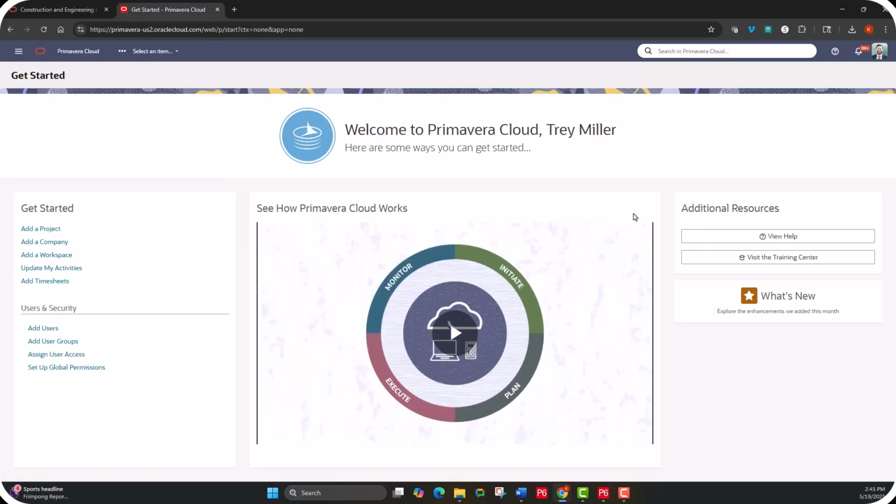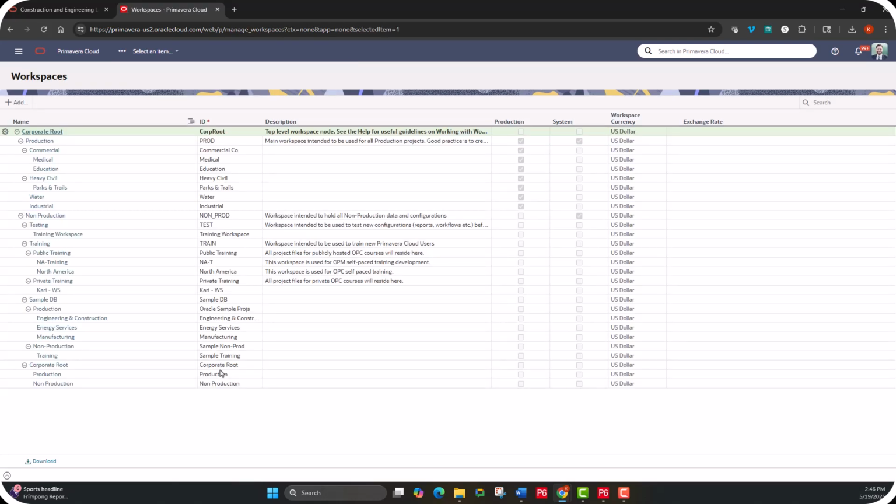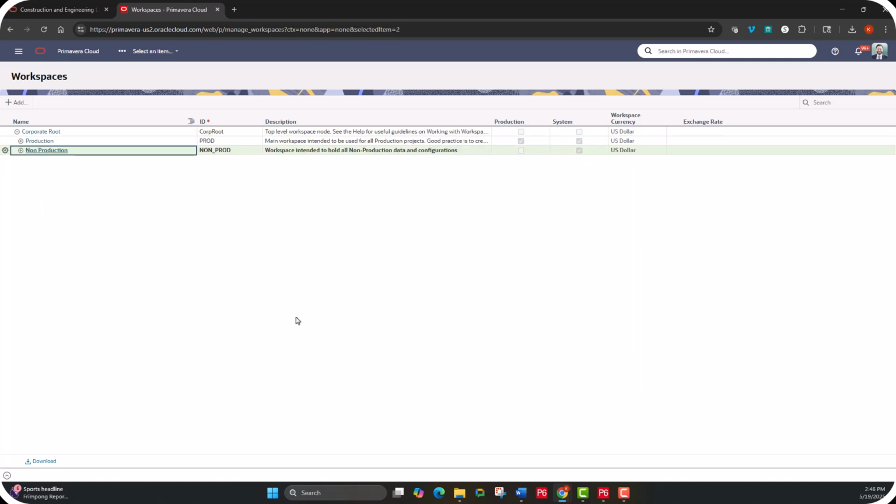Now I want to go ahead and move over to OPC, where from my Get Started page, I'm going to navigate to view where I'm going to maintain my workspace list. In that workspace list, I can see all of the workspace hierarchy that I have access to see, and as an application administrator, I can see all of my workspaces. Now, the first thing I want to point out about my workspace structure in OPC is that out of the box, I'm going to get a corporate root, production, and non-production workspaces.